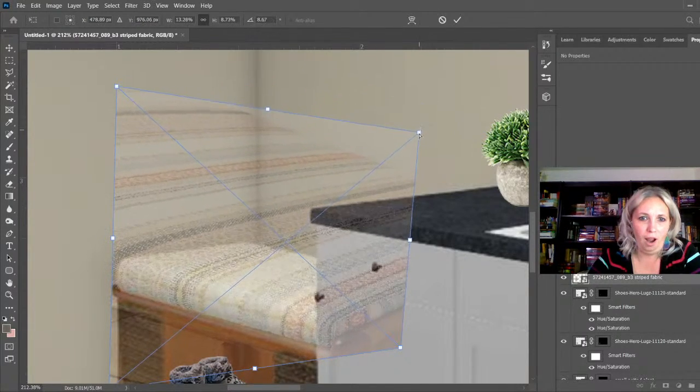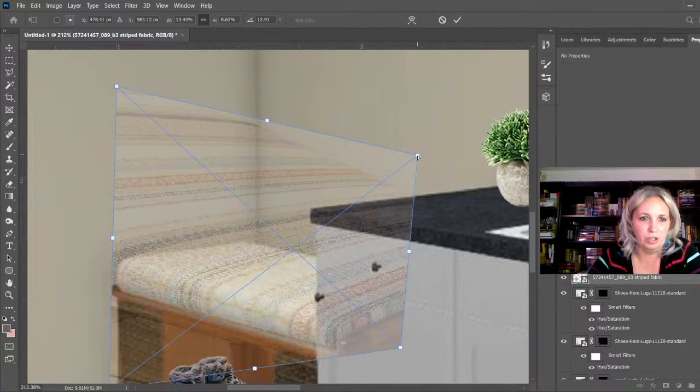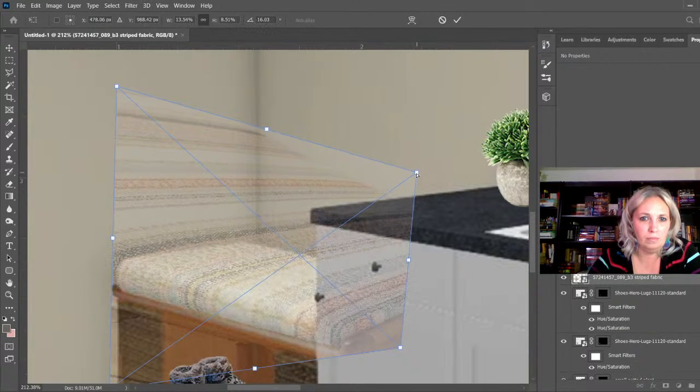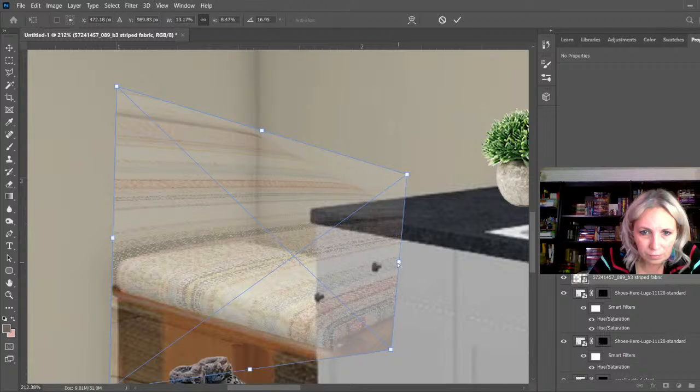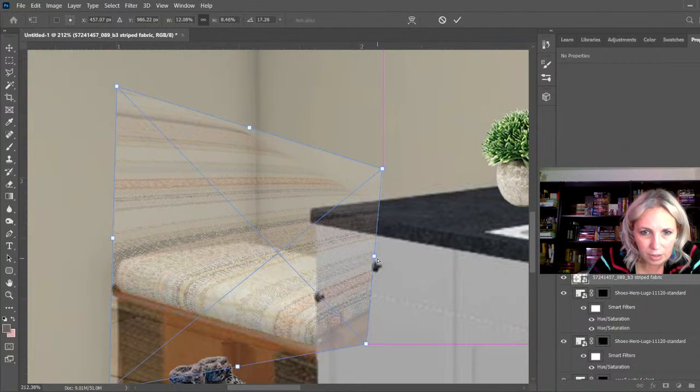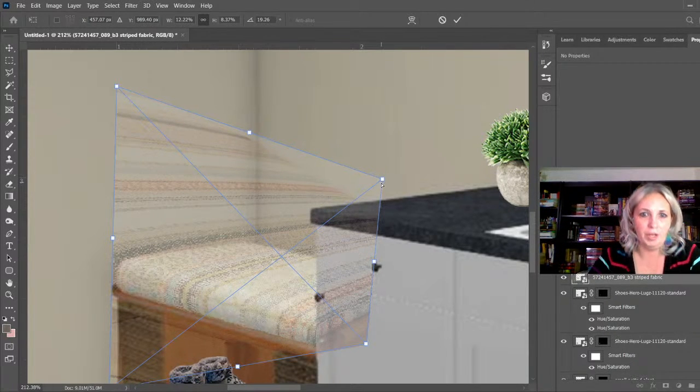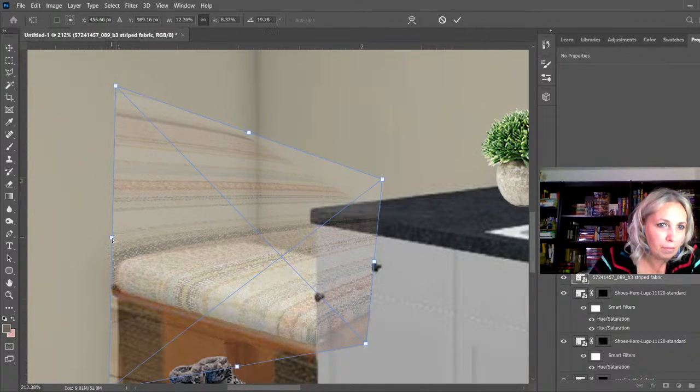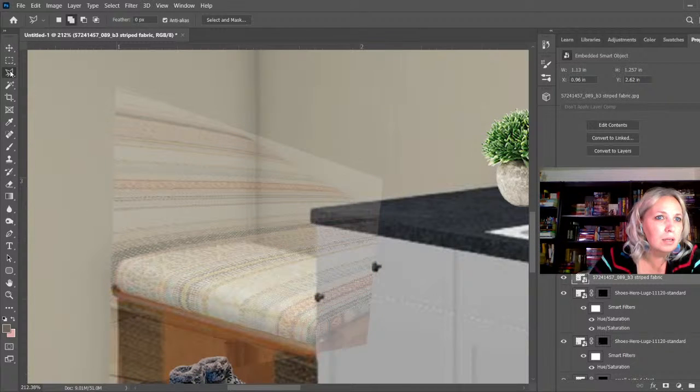Ooh, that's even better. See how it's wrapping the front edge of that cushion? That's awesome. See, if you play around with things long enough. There we go. Okay, now what I'm going to do is use my polygonal lasso tool to carve out what I want. I'm going to come across the front edge of this bench. I'm just tracing what's in the background there.